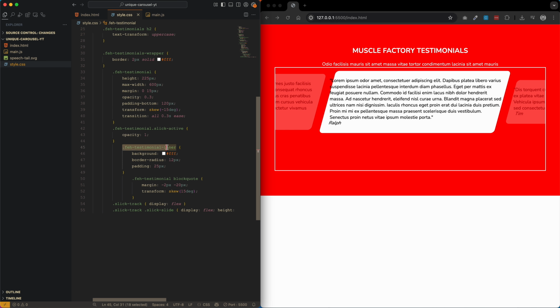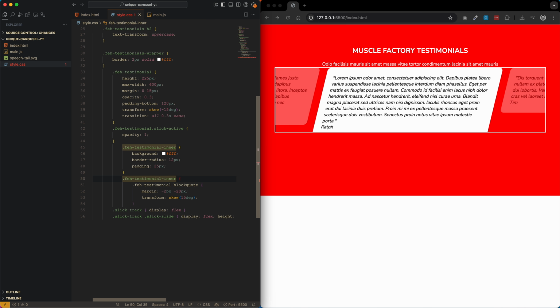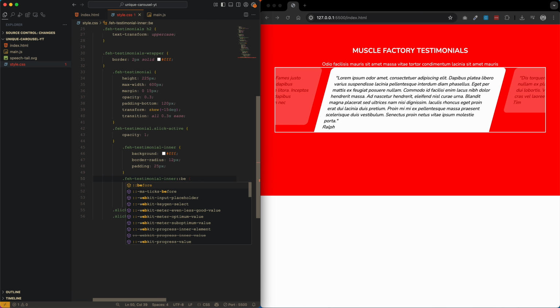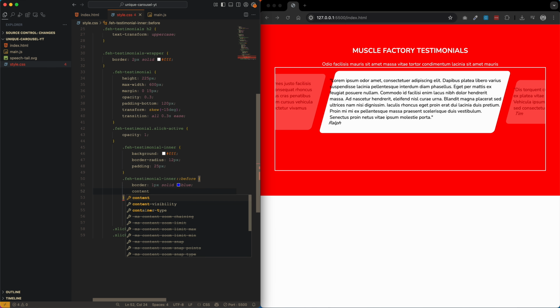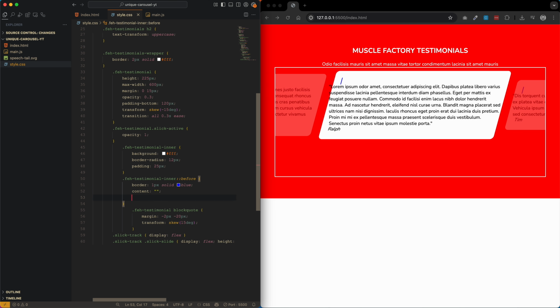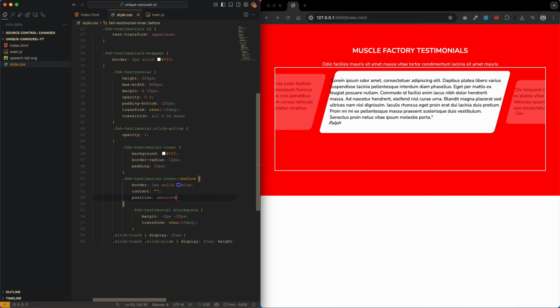Okay, so the area we're going to concentrate on is the Fet testimonial inner area, because that has our white background. So I'm just going to create a new pseudo before element, and first of all, let's give it a border so we can see what's going on. So I'm going to say border is 1 pixel solid blue. Okay, it's somewhere in there, but we can't see it just yet. And for the content value, we'll just say double empty quotation strings. And there we go. Okay, so now let's give it a position of absolute and then give it a width and a height. And I'll just say something like width is 50 pixels and height is 50 pixels.